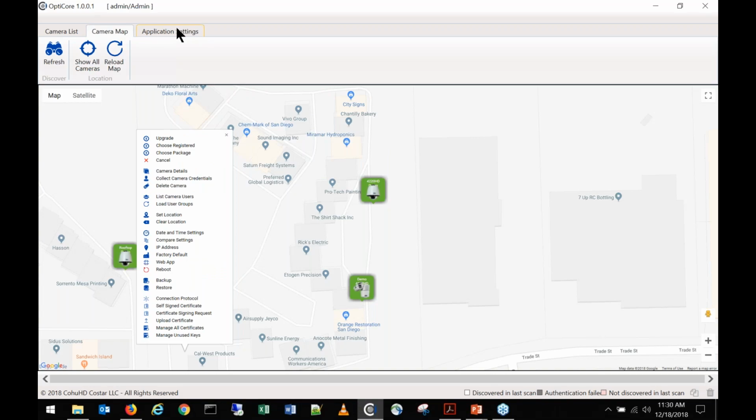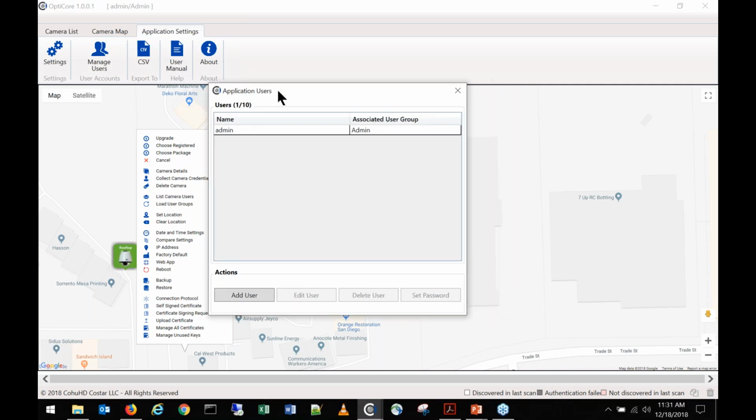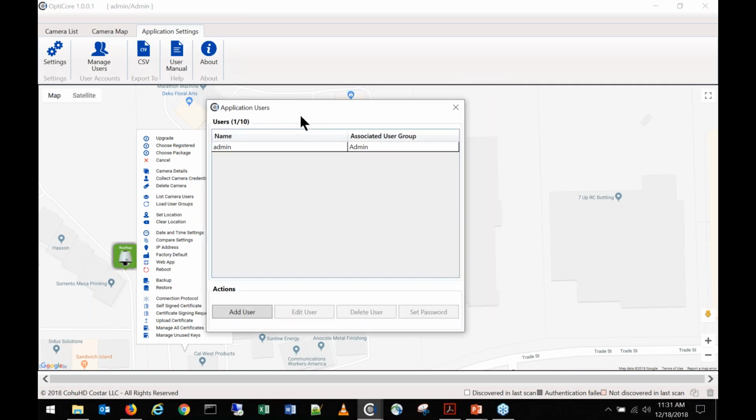Okay, so we mentioned during the installation that you may need to have multiple different PCs connecting to the same database. Another use case is having multiple users for one PC running OptiCore. So when we head over to application settings, there's a section called Manage Users. And application users refers to OptiCore users, not camera users. So if you wanted to have a unique login for each of the people that will be accessing your OptiCore installation, you can do that from this window.